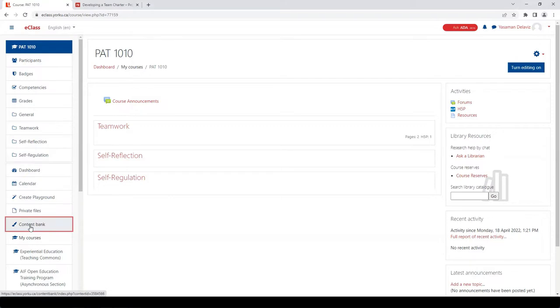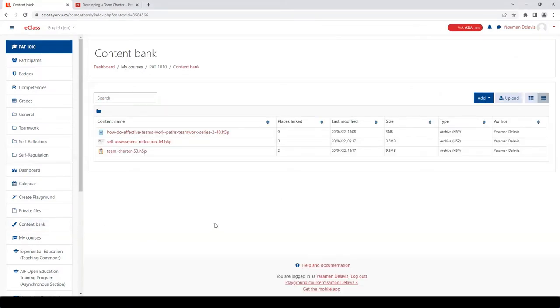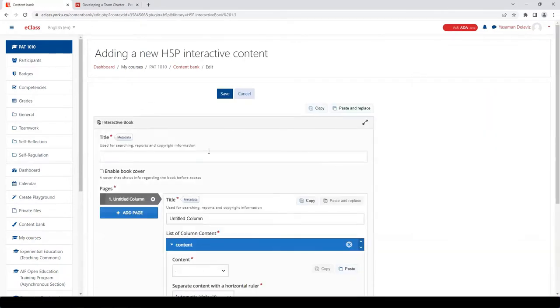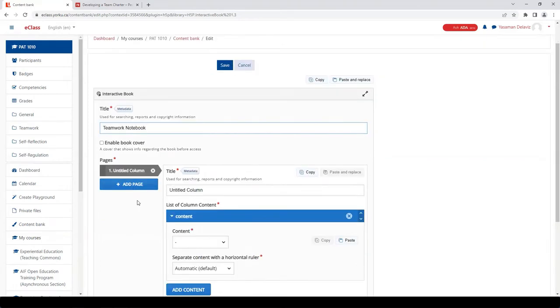Let's open the content bank. Click on the Add button right in the top right-hand corner to see the H5P options available. From the list, you want to select the interactive book. Now that we have a blank new interactive book, I'm going to call it Teamwork Notebook. You can enable a book cover if you wish. I'm going to keep it simple and leave that as unchecked.